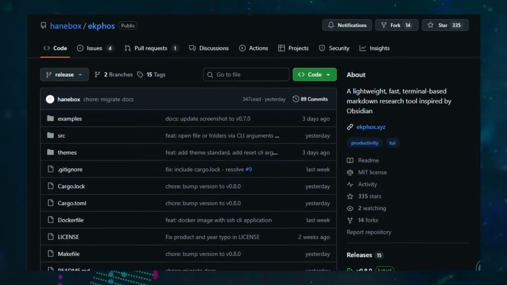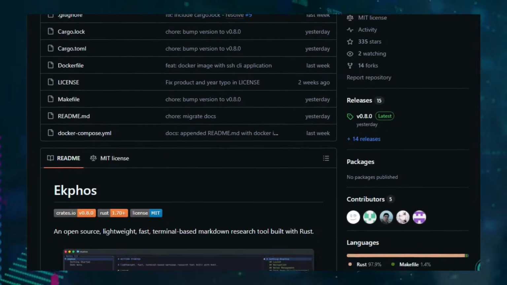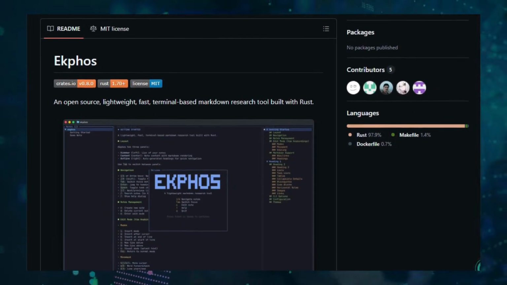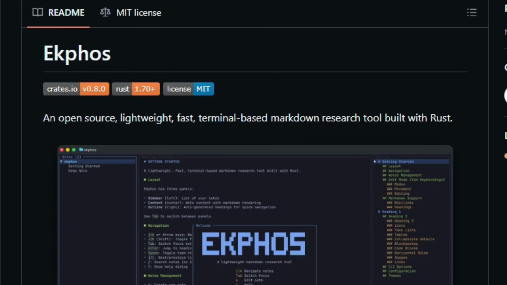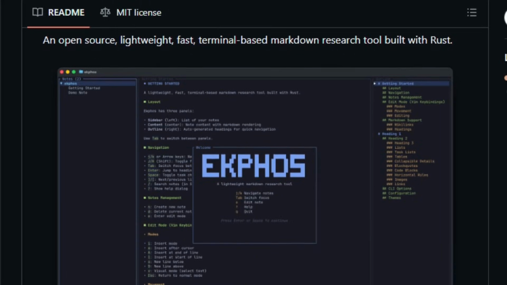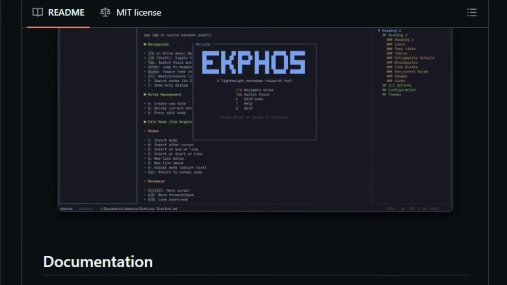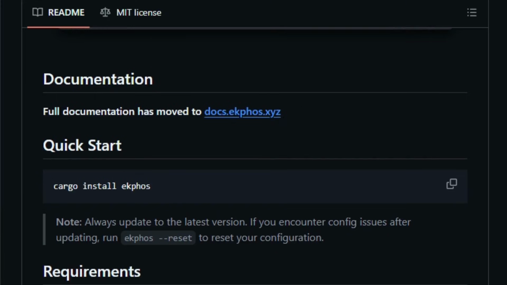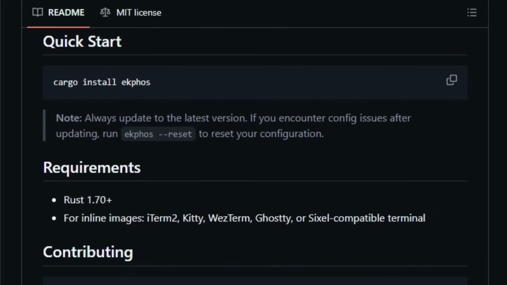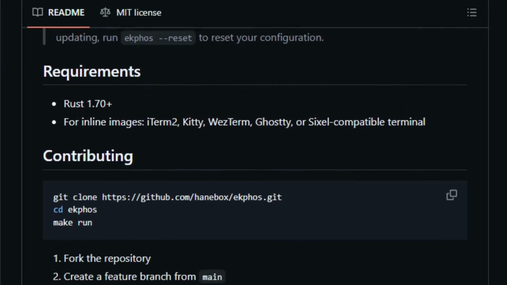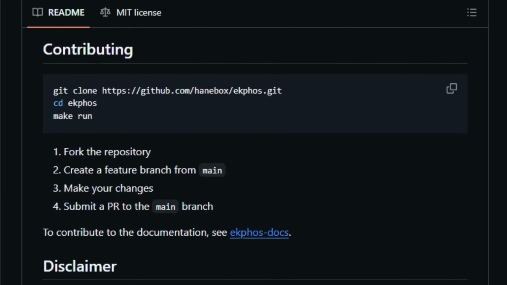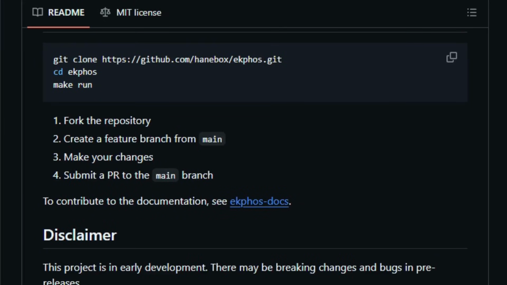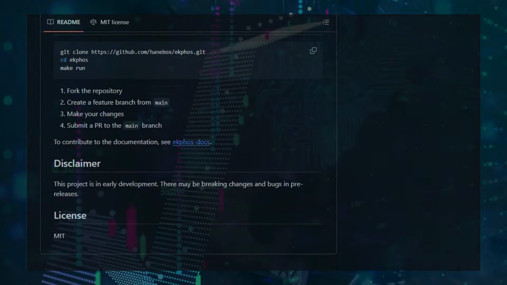It's designed for productivity, letting writers, researchers, and developers browse, edit, and cross-reference notes quickly without heavy GUIs, and it supports inline images in compatible terminals. Because it's terminal-centric and written for speed, Ekphos brings a low-overhead, keyboard-friendly alternative to bloated editors, making deep research and writing sessions feel fluid and focused. Try it today and watch your note-taking workflow sharpen.